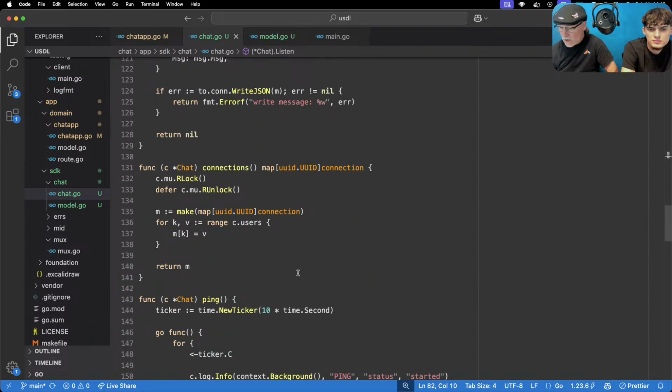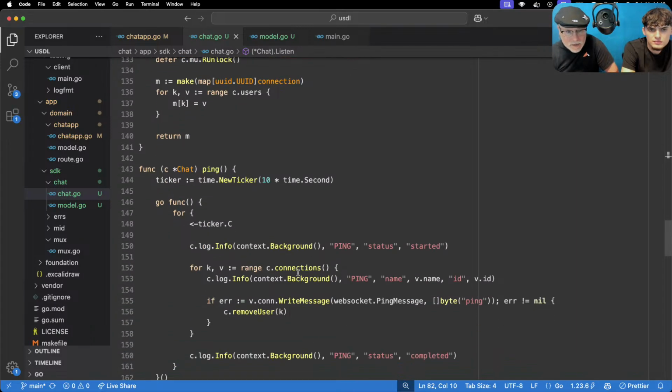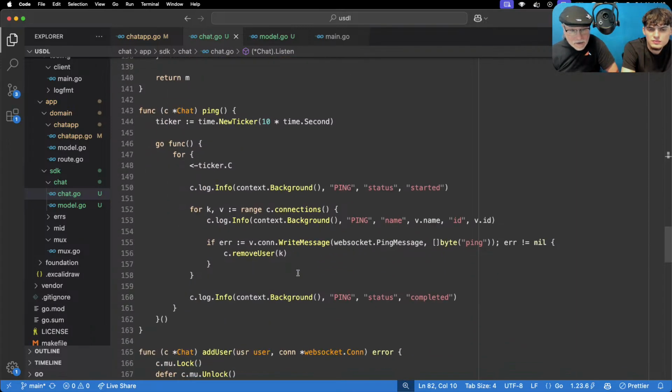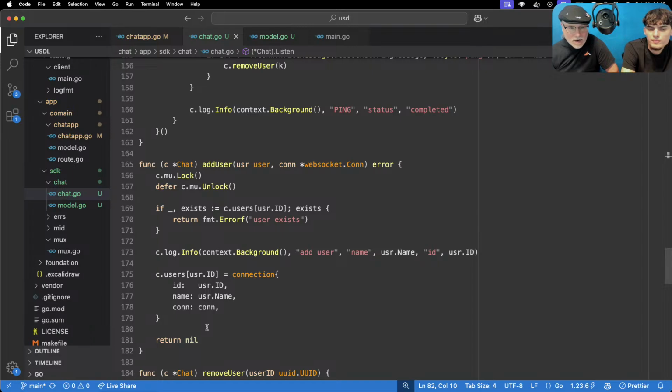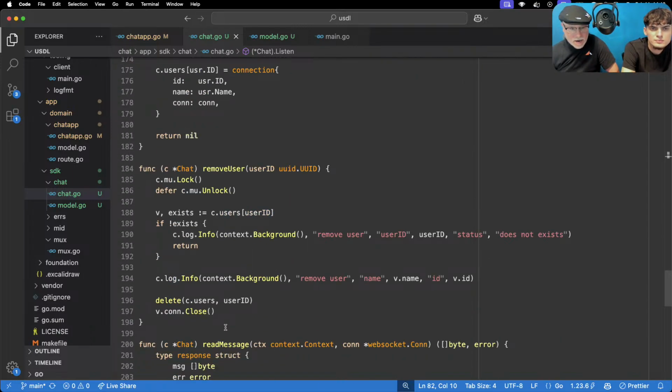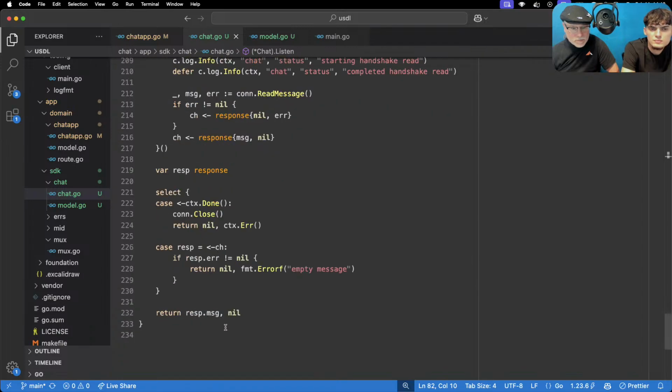I hope Joseph understood what we said there. And then this ping is really nice. This is an orphan goroutine, but I don't really care because it doesn't affect anything. It will just keep running. When we shut down the system, we can just shut it down. It's fine. We've got our add users, everything's in memory, and we've got the remove.